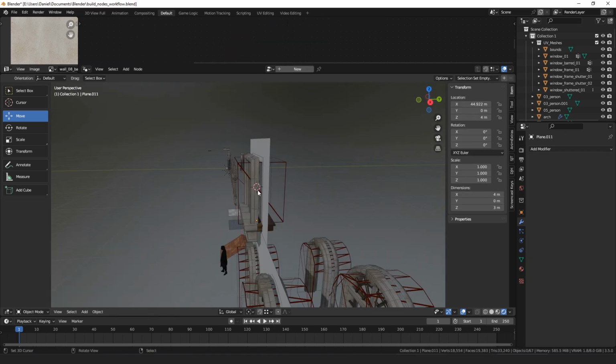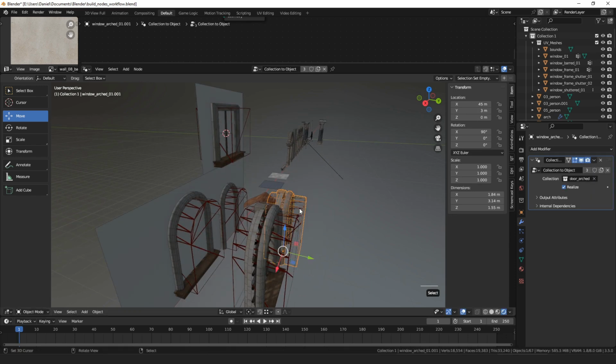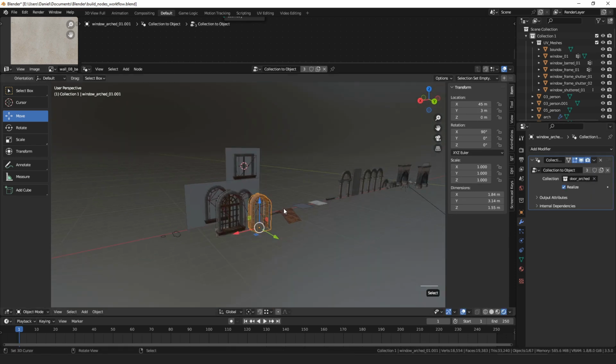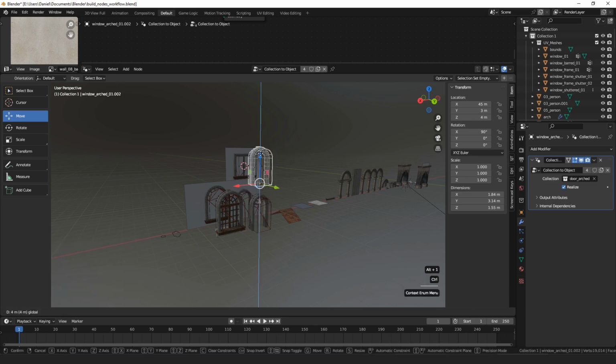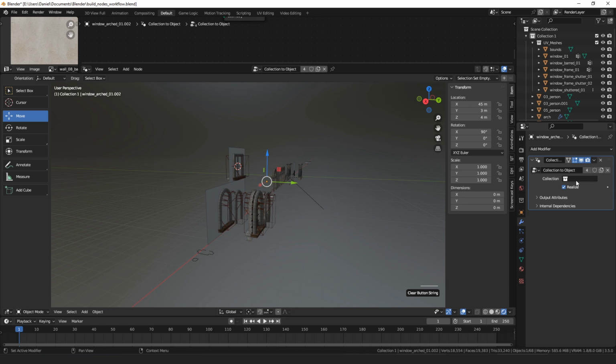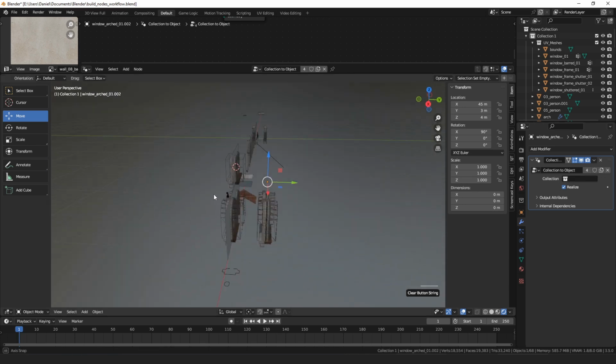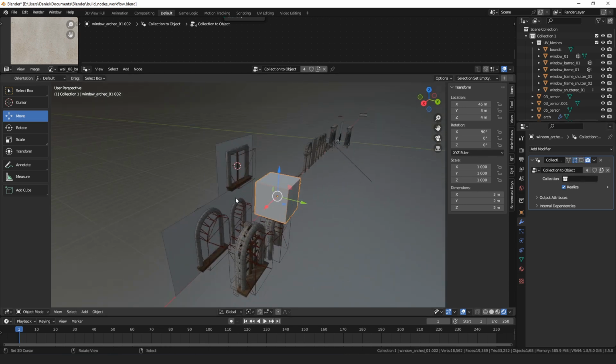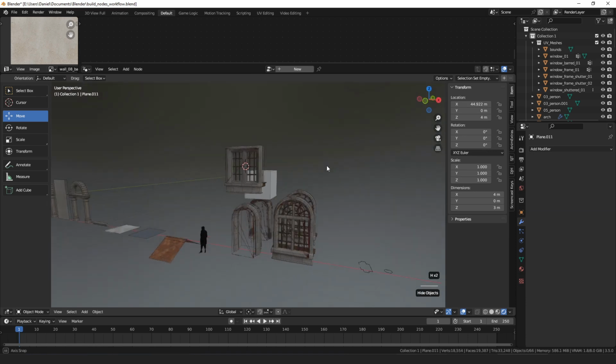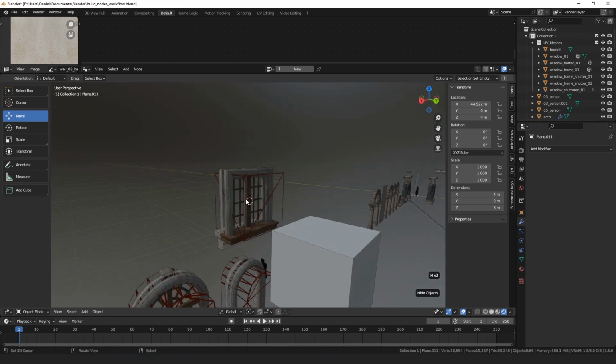I want to keep it so it's nice and easy to edit, so the way I'll do that is I will use a collection to object node. So we'll just make a copy of this one, move it up here, and then we need to put all of these objects we made into a group. So we'll just hide those because we don't want them in. Select all of this, press Ctrl-G to make a collection, and then we need to give it a name, so we'll call this one window square.